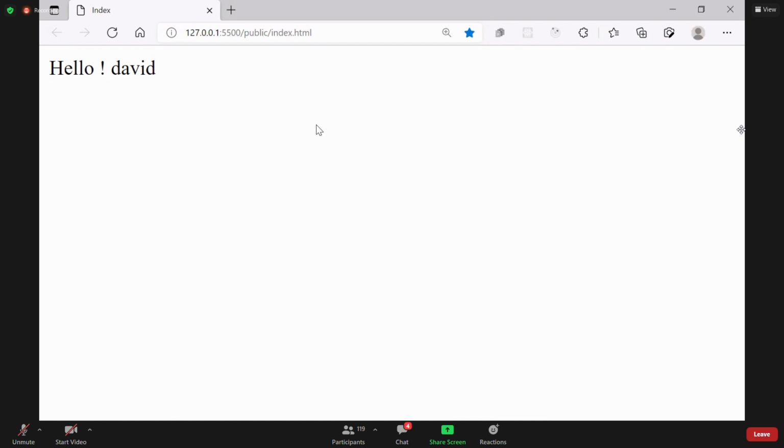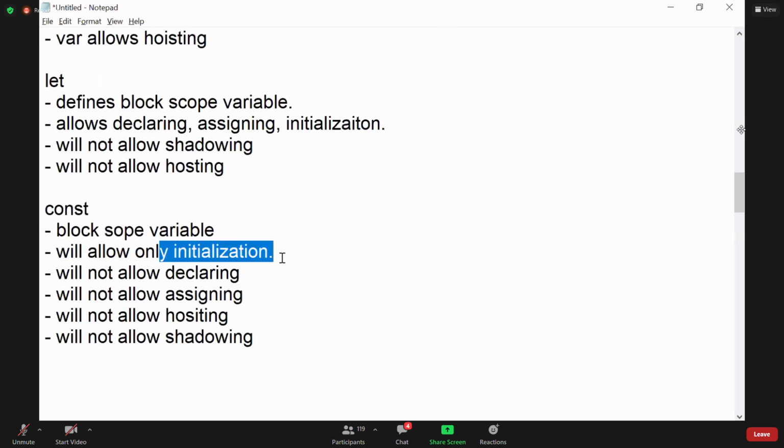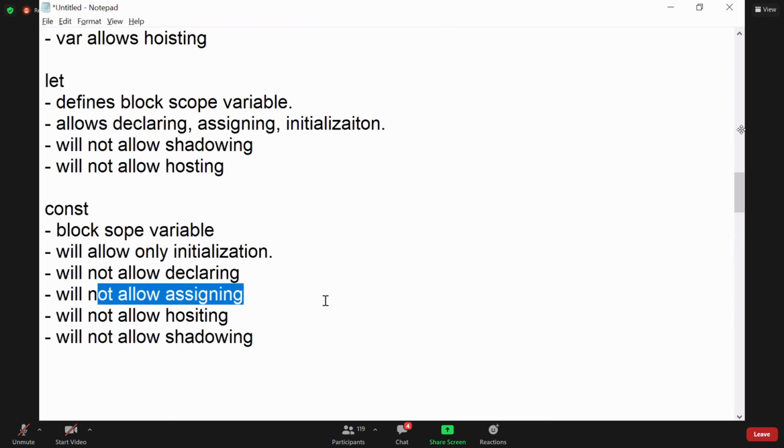So that means, is it assigning? Is it declaring or is it initializing? Const can take only one way. What is it? Initialization. It will not allow declaring. It will not allow assigning. Obviously, it will not allow hoisting and shadowing.